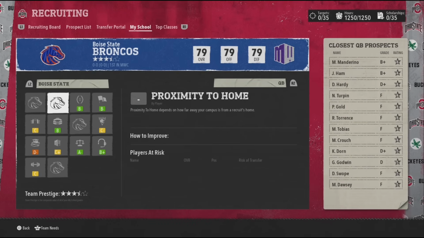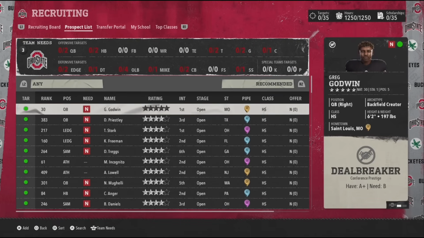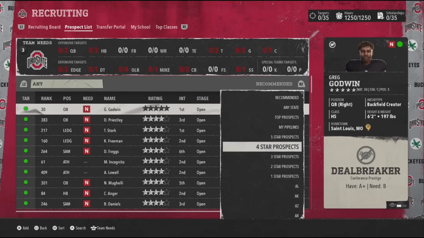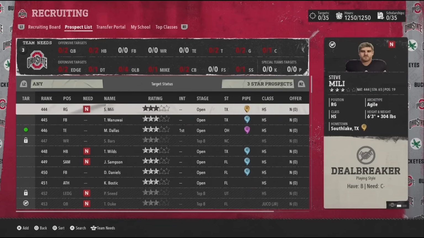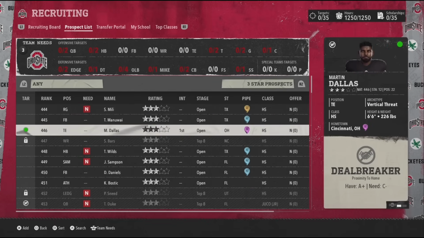I think playing style, playing time, and proximity to home are probably the 3 biggest ones, especially proximity to home, because that deal breaker will not really change. So if you get a player with an A+ proximity to home grade, they're probably never going to transfer away from you. So that can be a real win, especially if your school is kind of in the middle of nowhere, like Boise, Idaho. There's not going to be that many schools that really fit the player.